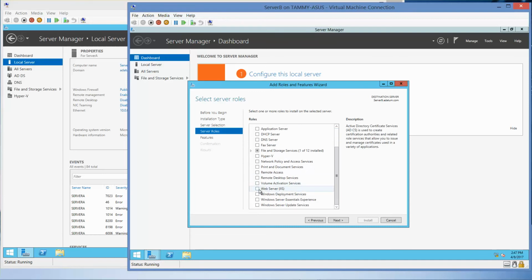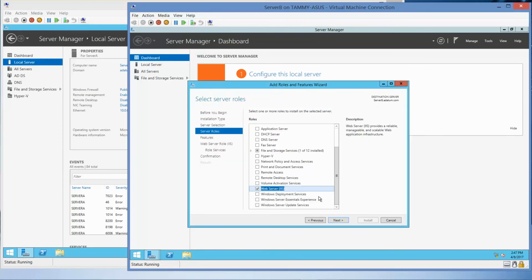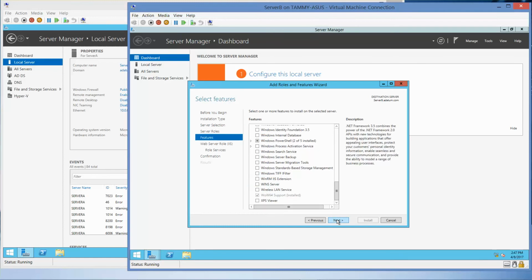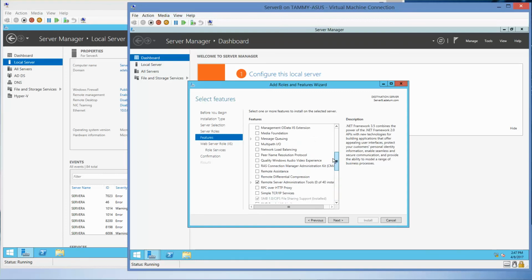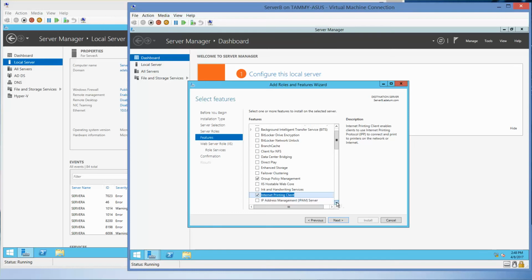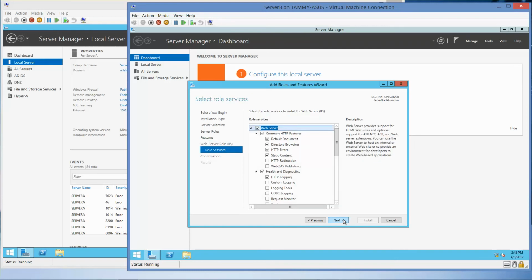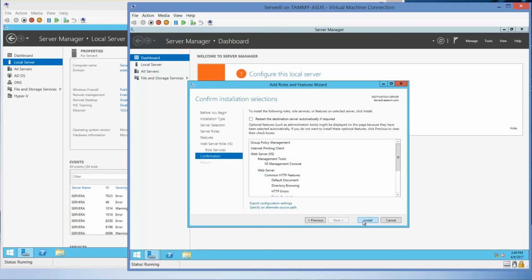Okay, so we're back on roles. Click on Web Server, Add Features, and then next. Now we want to add Group Policy Management, Internet Printing Client, and Windows Server Backup. And then next, and next, next, and then install.